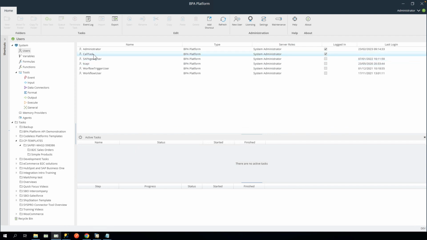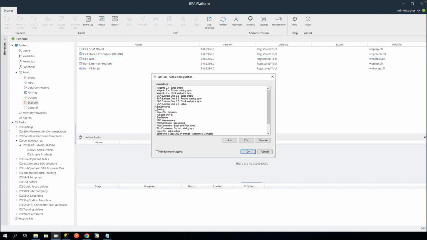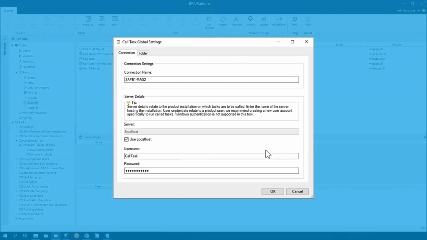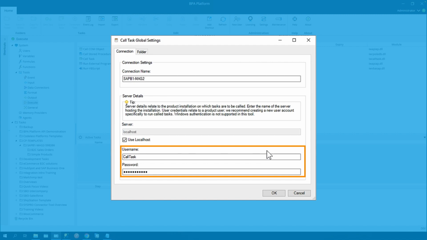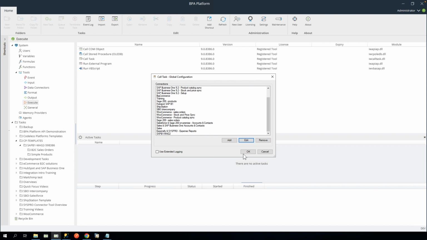Click OK to save and close. Next, we need to configure the Call Task tool. Go to System, Tools, Execute, and open the Call Task tool. Locate the connection named SAP B1-MAG2 and click Edit. Here you will need to enter the details from the Call Task user as shown previously. In the Folder tab, expand the Trees, then select the Template Tasks folder as shown here. Click OK and OK again to close.